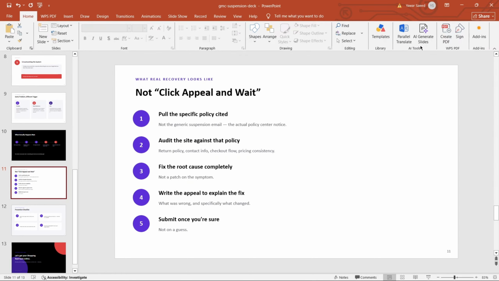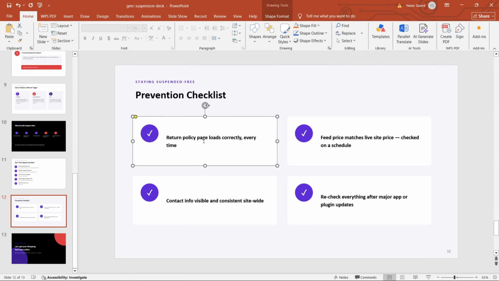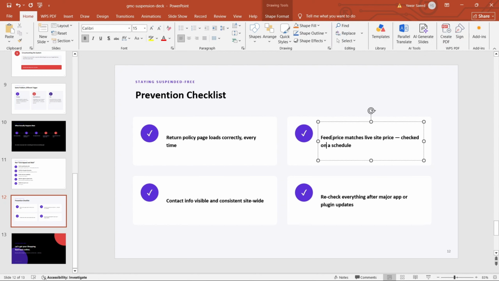So here is the most common thing you want to check. The first thing is the prevention checklist: does the return policy page load correctly every time? Does the return window match the Merchant Center? If it is 30 days on your website, it should be 30 days on Google Merchant Center as well. Are the feed prices live and do they match, and do the shipping policies match as well? Is the contact information visible and real contact information?